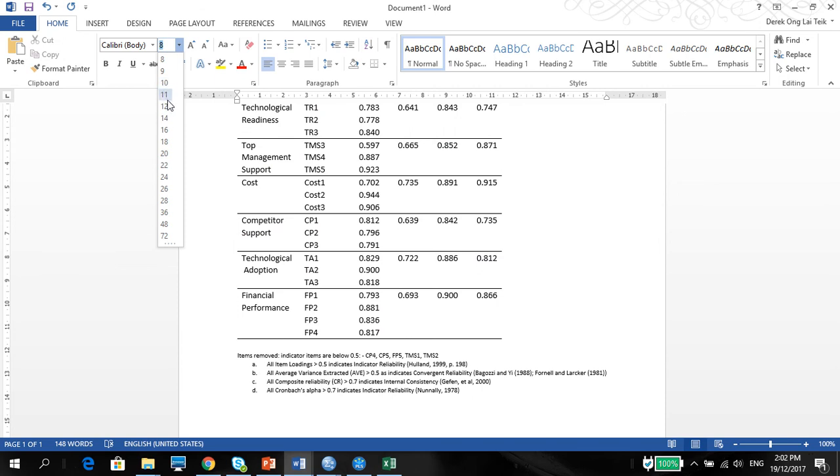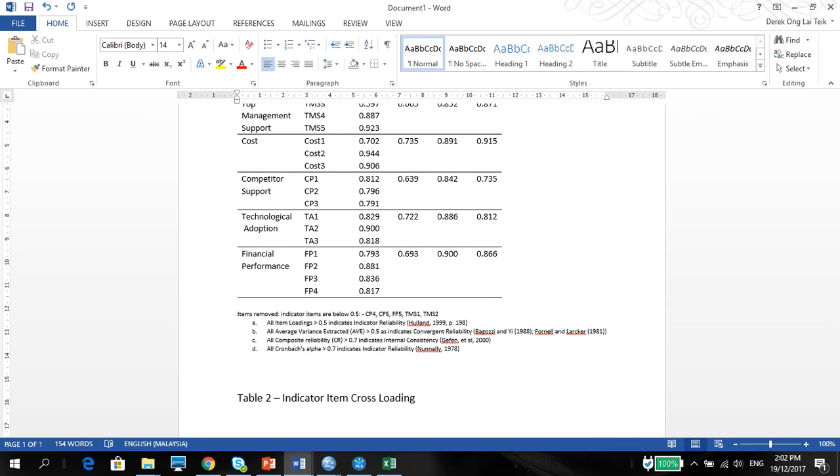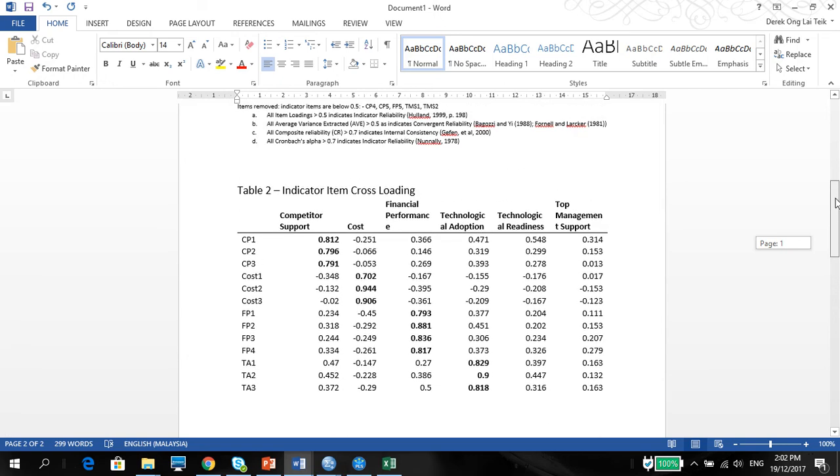Just keep it at 11 probably. Table. Oh, that's too small, isn't it? 14. Table 2. Indicator items cross-loading. Yeah, indicator item cross-loading. Which is, yeah, I'm gonna paste. There you go.